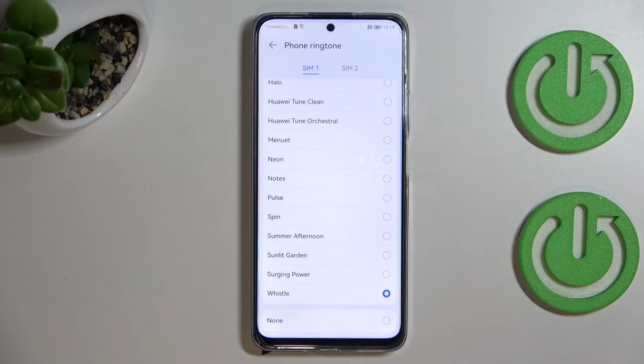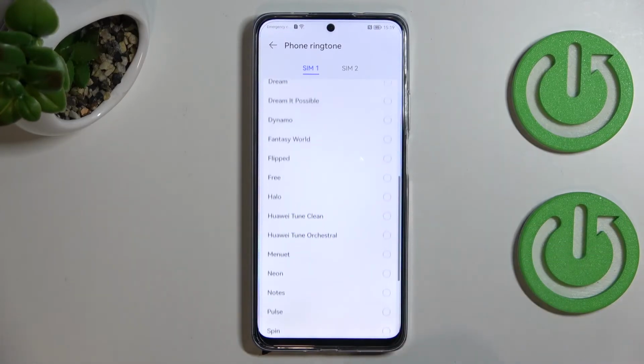And at the very bottom of this list, we've got the option none, which simply means that your device will not use the sound feedback to notify about the incoming call. So you have to decide if it is a good idea. Probably you will need it.